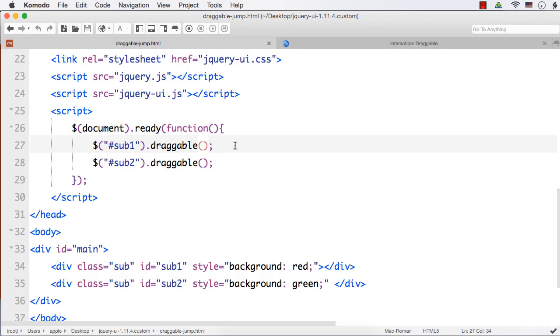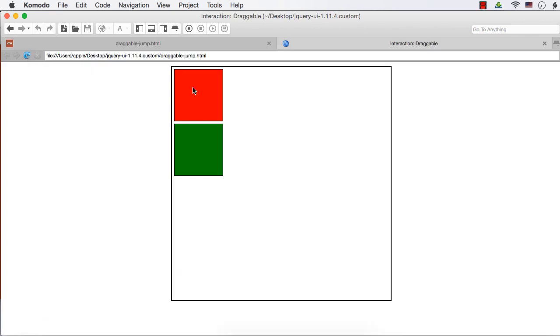So let me try revert, and we need to set its value to be true if you want the element to move to its original position. So let's check that. Refresh. I am dragging the element. Okay. Now let me release the cursor. See, it is moving back to its original position.